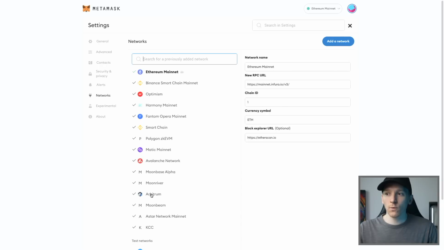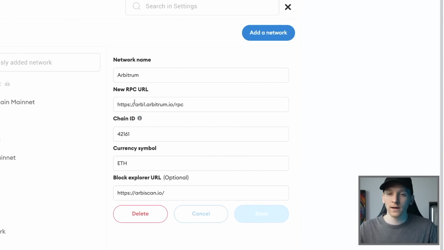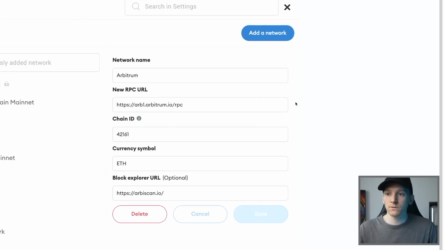And then you want to add a network, as you can see here on the right. So the Arbitrum network has different information. This is the information that you need. So I'm going to scroll in right here. When you click add a network, it's going to ask you to add that network information into the form. This is it right here. You can pause this on screen to see that.